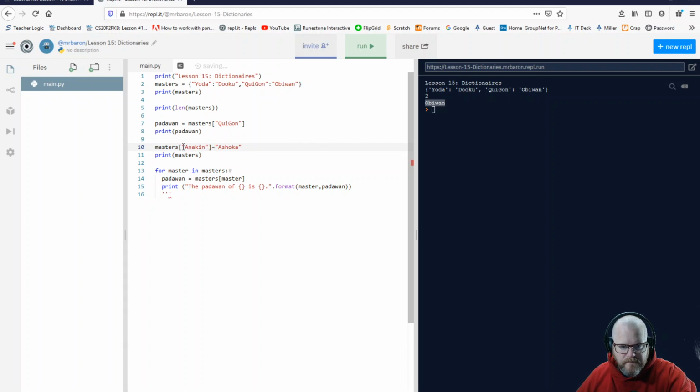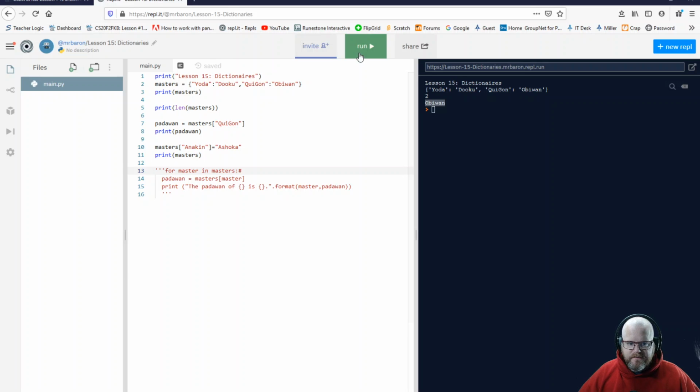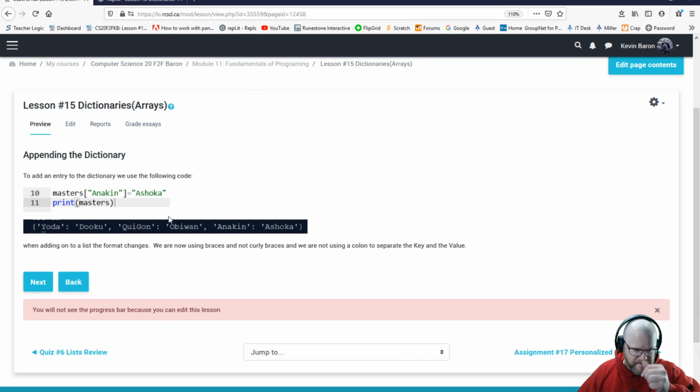Okay, so I've got my append here. So it says masters Anakin, and the key value pair is Ahsoka, and I'm going to print the masters again. So you can see when it prints up here, there's only 2 entries. After the append, we print it out, and there's now 3 entries. Very similar to lists.